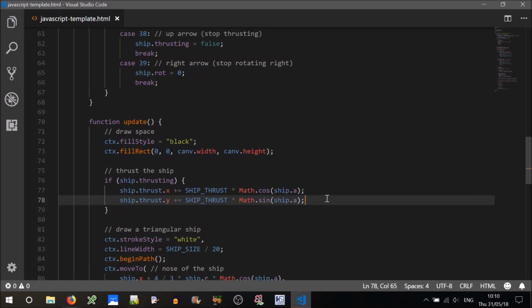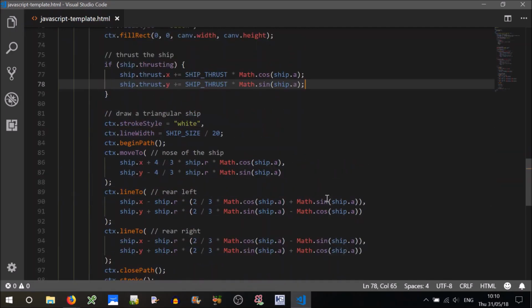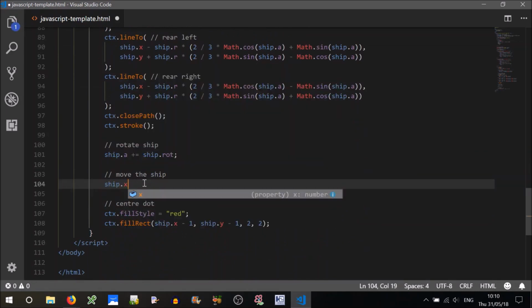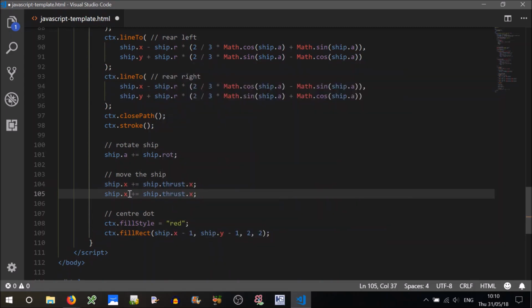Let's see if that works. Oh, hang on, we haven't moved the ship yet, so it's updating the thrust component, but we have to use that thrust in order to move the ship. So what we need to do is ship.x plus equals the ship's thrust x. And the y component will plus equal the ship's thrust y component. So this means it'll keep moving as long as we're thrusting that way, or even when we release the key, it should keep moving.